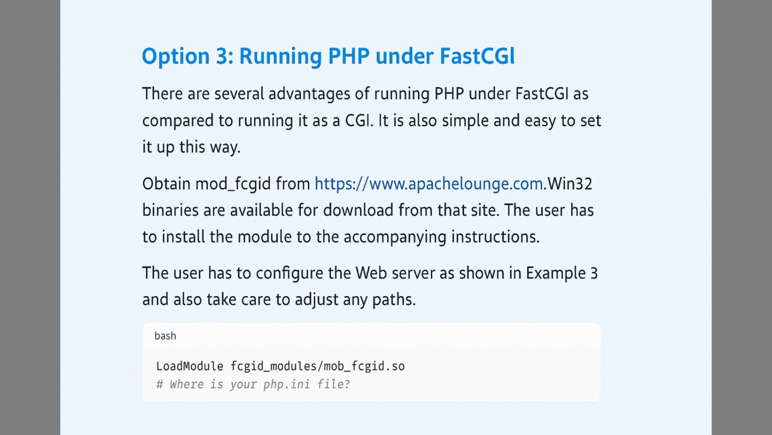Once installed, the next step is to configure your web server. You'll need to modify the Apache configuration file and add a line to load the FastCGI module. For example, the configuration might include the following directive: LoadModule fcgid_module modules/mod_fcgid.so. Where is your php.ini file? This line tells Apache to load the FastCGI module, which enables communication between Apache and PHP through the FastCGI protocol. The comment below serves as a reminder to set the correct path for your php.ini file so that PHP can load its configuration properly.